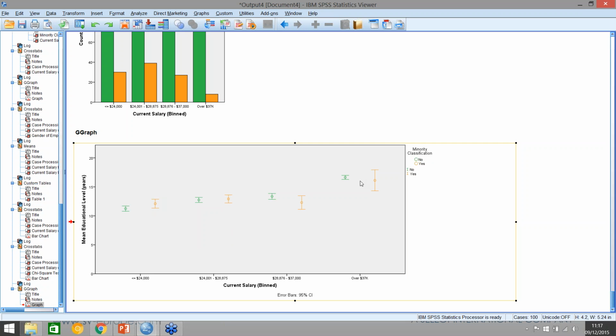But when we look at minorities, we can see that the 95% confidence intervals for this group are much further apart. That's because there are much fewer cases in here, so we can't be as confident of the values. So error bars are a nice way to show how these groups kind of vary.